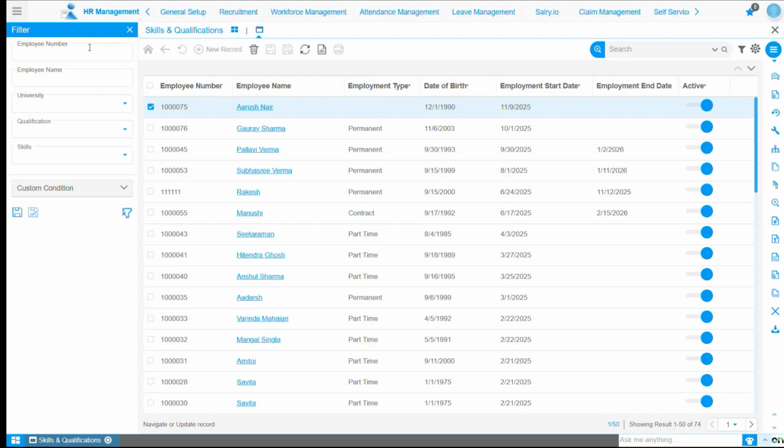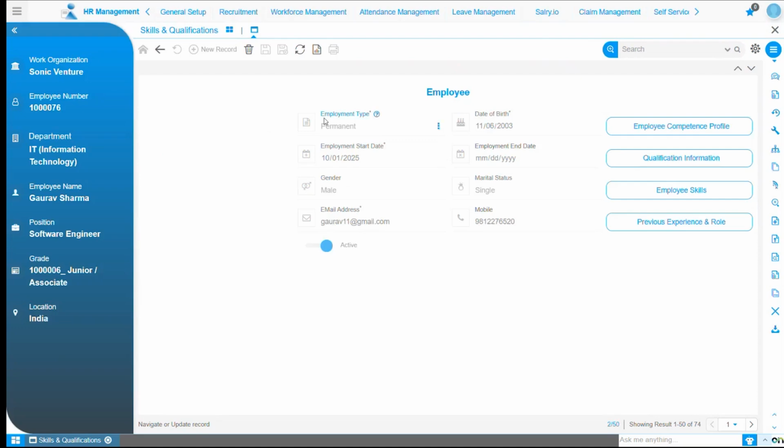On the left-hand side, filters are available to find a specific employee. You can search using employee number, employee name, university, qualification, and skills. Select Gaurav Sharma from the list of employees. The employee details are displayed.